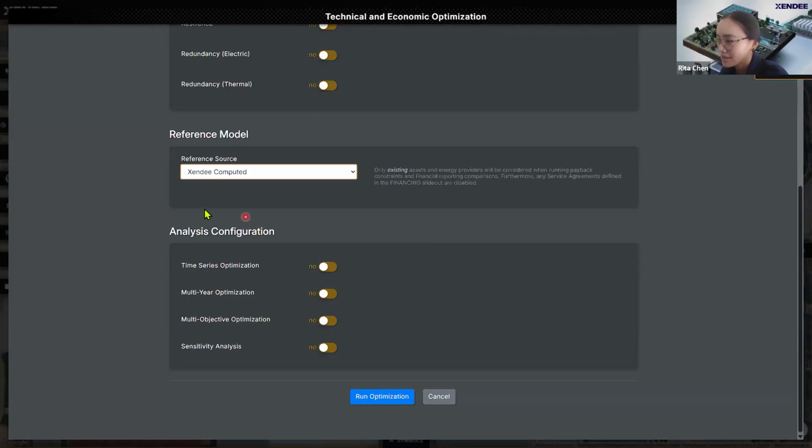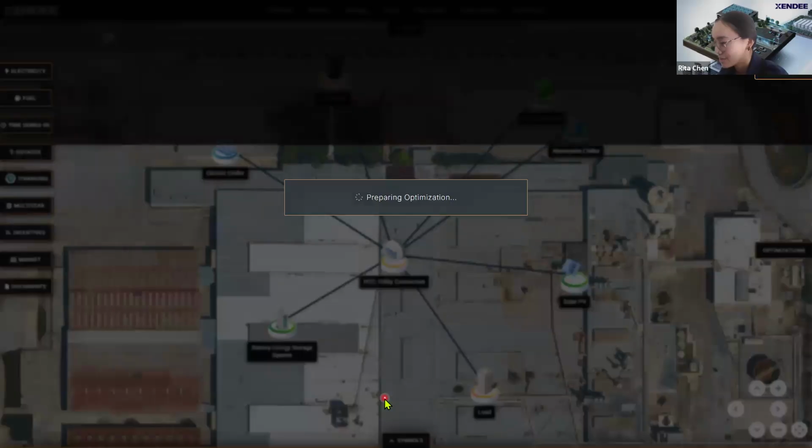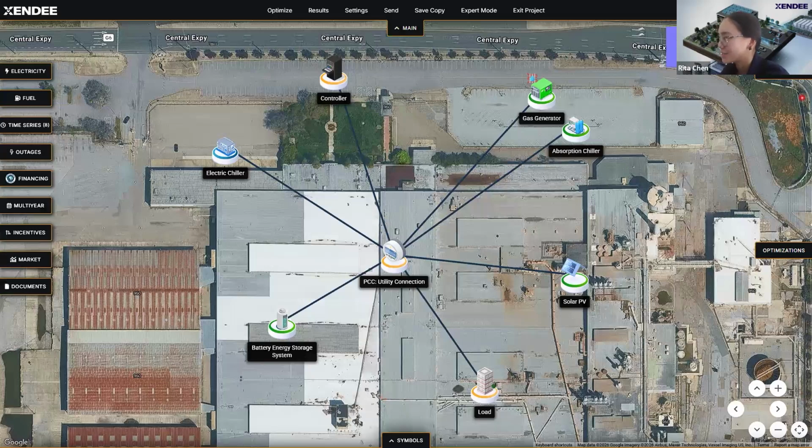At the bottom here, you'll see some advanced analysis configurations. And we have more documentation as well as guides on these if you're interested in learning more about them. I think we will talk about multi-year a little bit at the end when we have time, but just know that we do have guidance on these if you want to learn more about them. So when we're ready, let's run the optimization.